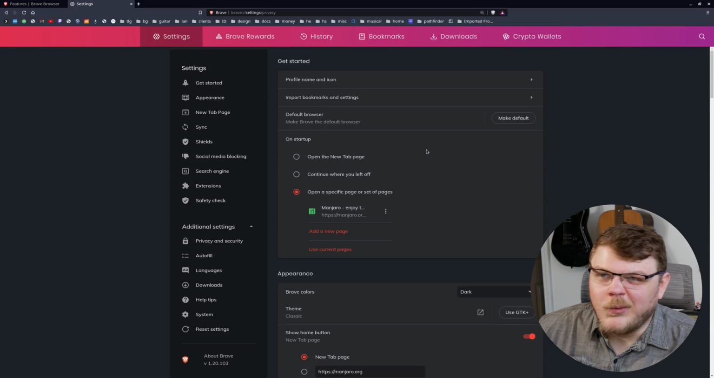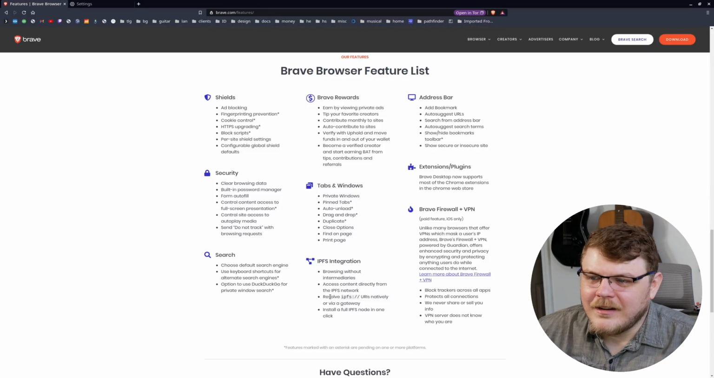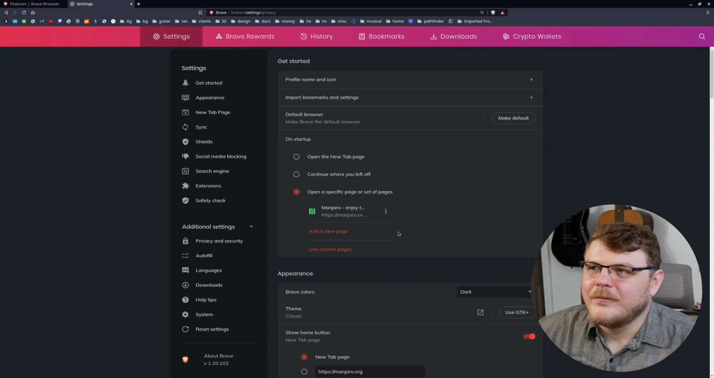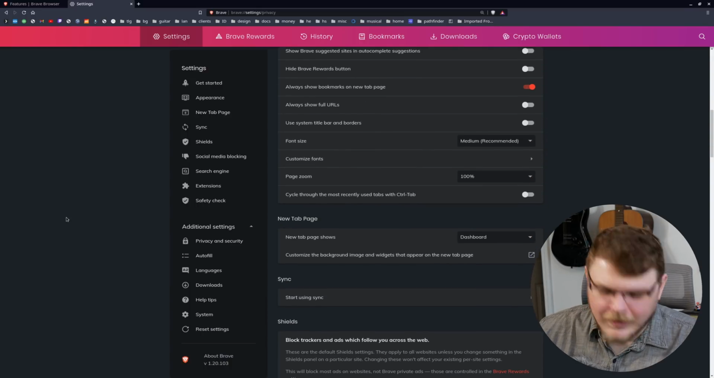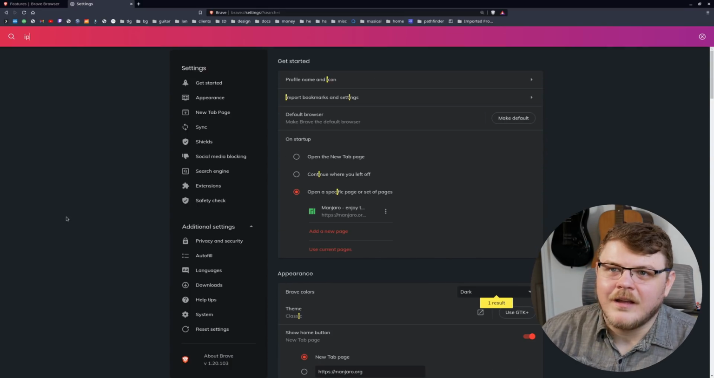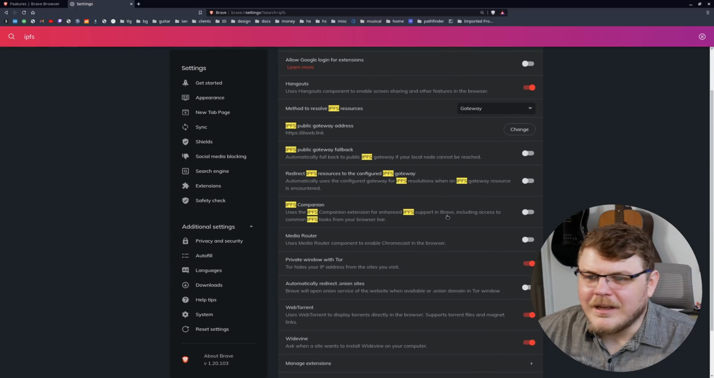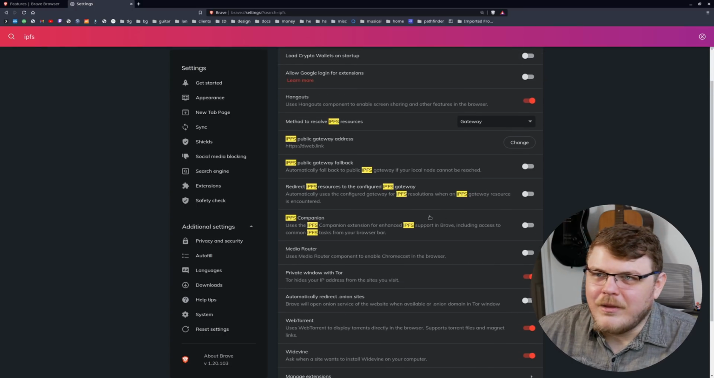I don't really know what they're talking about when it comes to IPFS. There's settings in there, but it looks like it's just resolving with a web gateway to IPFS. I'd rather have the gateway be native on my machine. It says install a full IPFS node in one click, but I don't see that anywhere. Can we search in the page? IPFS, but I don't see a button to install an IPFS gateway.